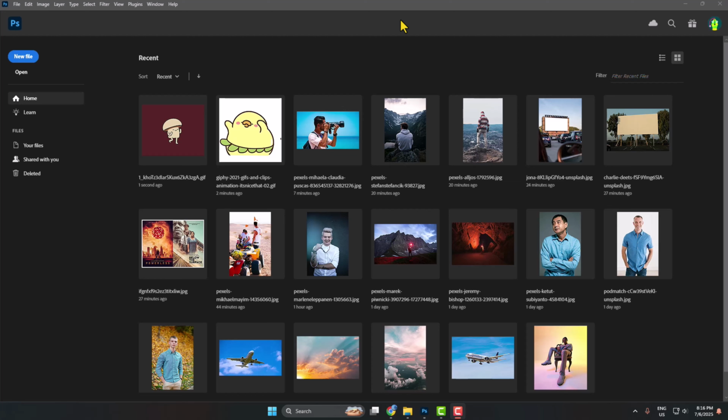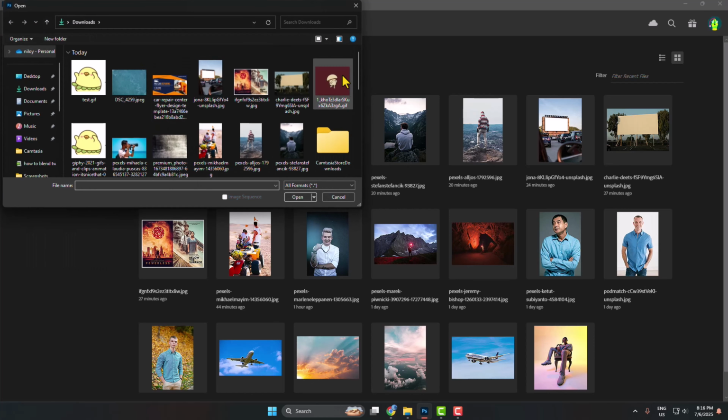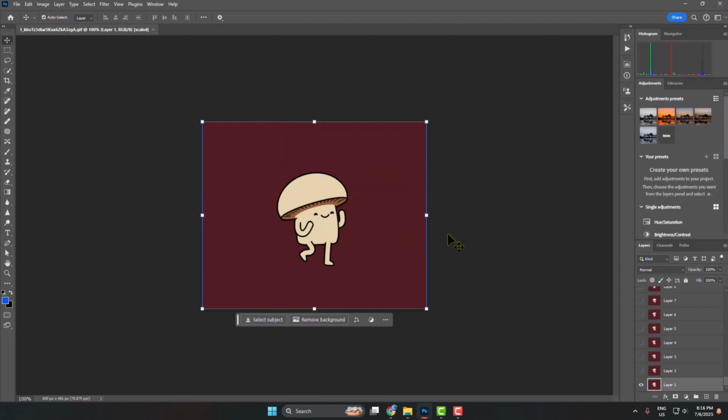Let's see how to edit and save a GIF in Photoshop. Go to your Photoshop and click on File, Open, and open the GIF from your computer. So here we have our GIF.